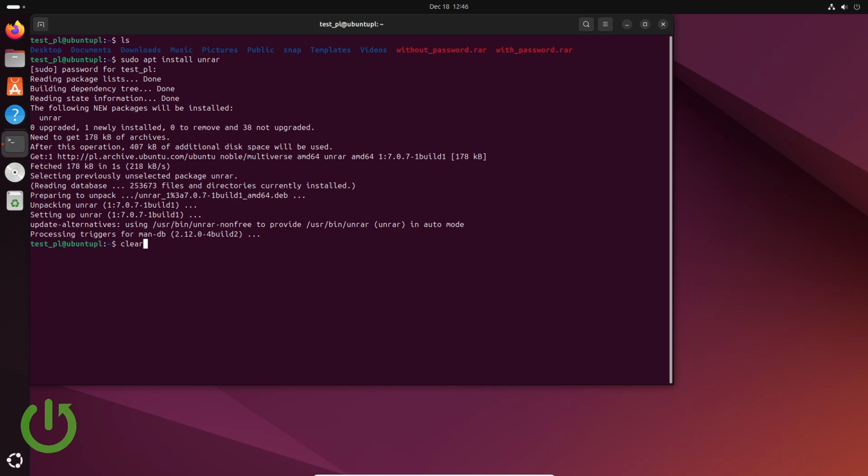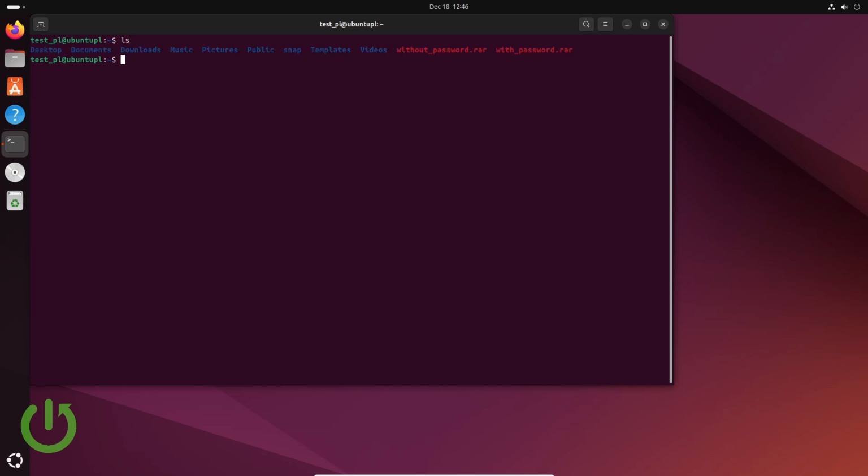Basically, we can clear that, and right now again we can use our unrar. How do we use it? First of all, we can use it to list the contents of the RAR file without extracting. So if I want to see what is in this RAR file without extracting, I can use unrar with option l, and then I need to write the path to my RAR file.